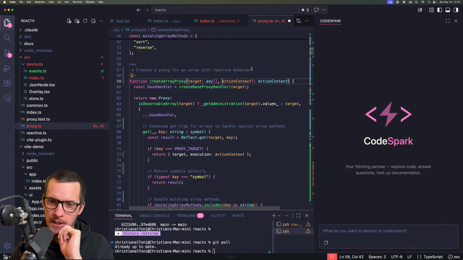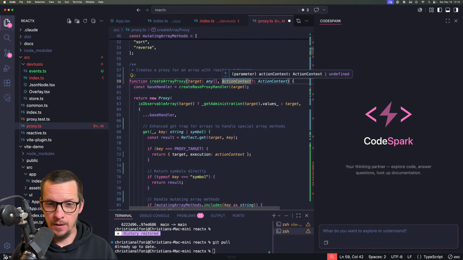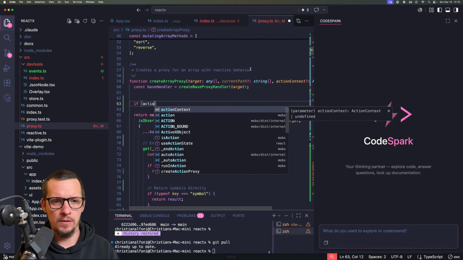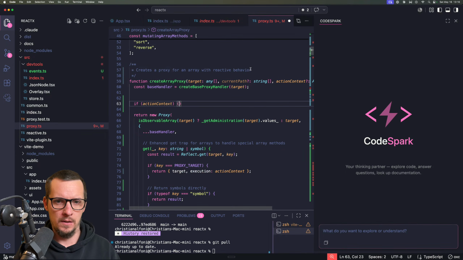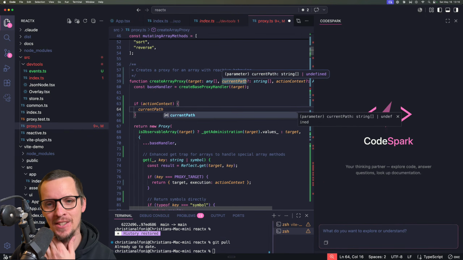And optionally an action context. And if they have an action context, they have a path. How does that work? Does TypeScript understand this? So if I do if action context, does it say that current path? No, that can still be undefined, but it can't. That kind of sucks.